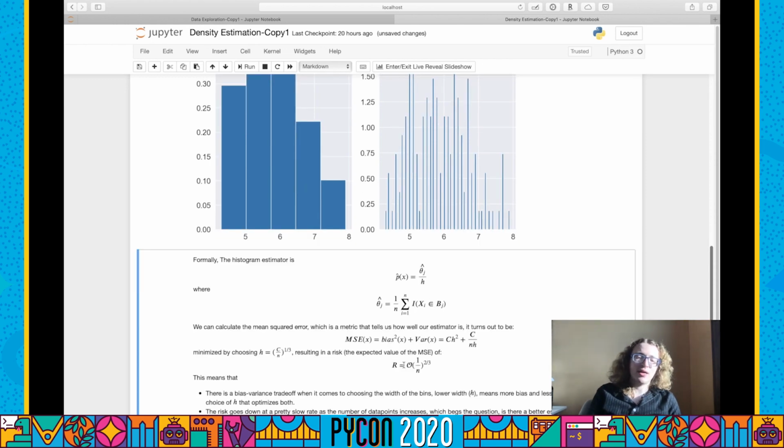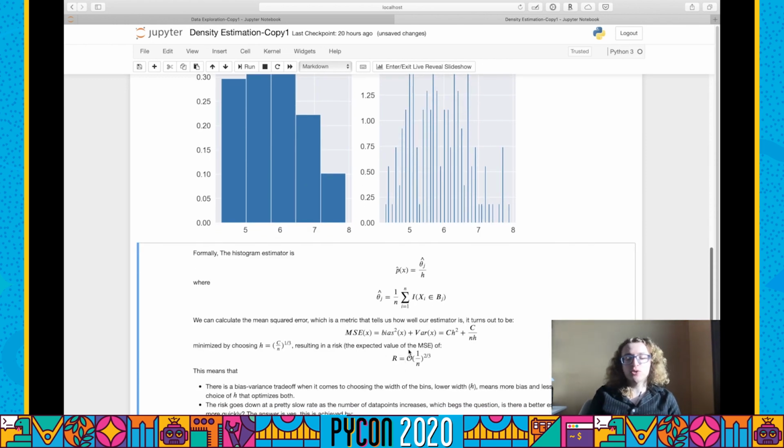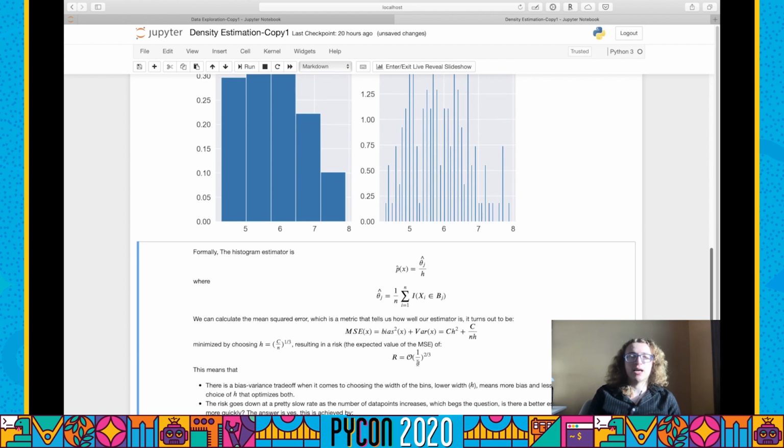And if we do the math, then we get that the expected value of this error, which is the sum of the variance and the squared bias, is going to scale inversely with the number of data points, which makes sense. If you have more data points, then your histograms are going to be more accurate. But it's going to scale to the power of minus 2/3, which is a slow scaling with the number of data points. So this begs the question: can we do better? And the answer is yes, we can do a little better with kernel density estimation.